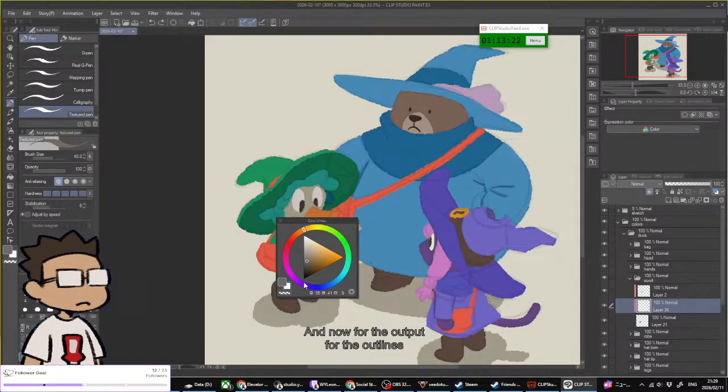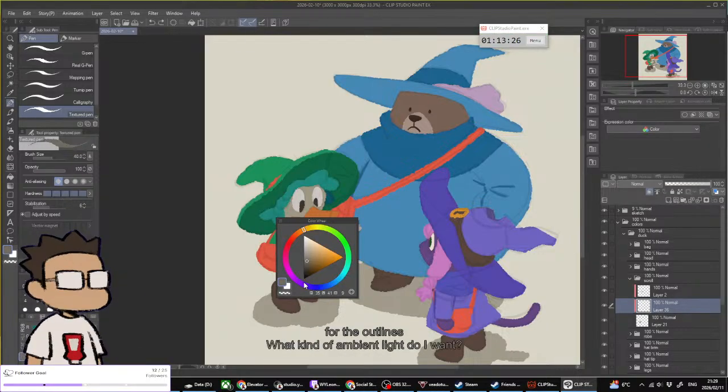What kind of ambient light do I want? I guess I could make it neutral, or in this case it's a bit on the brown side, so I guess this is fine.